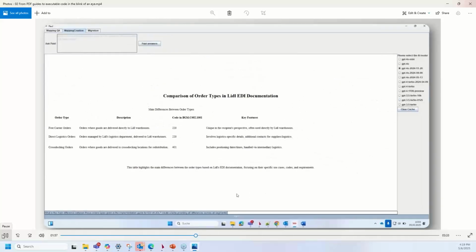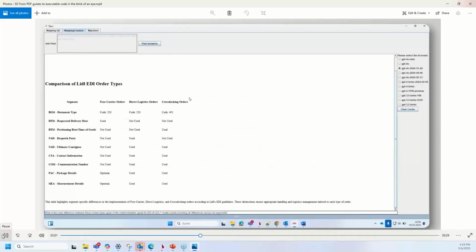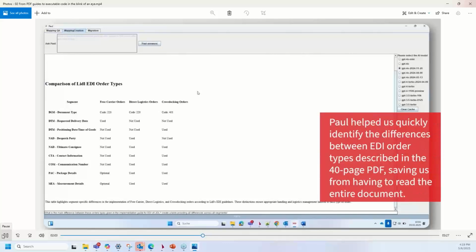What we now can do is we can say, hey, let's retrieve a table showing all the differences between the 3 order types. What we are now seeing is not every single EDI segment in total. For example, the UNB is missing. We only do see the ones which are different.